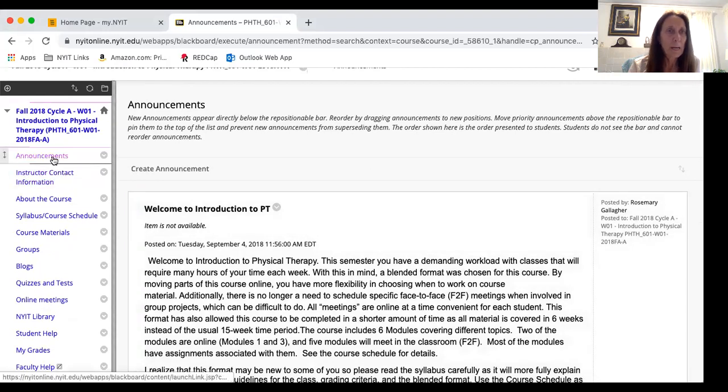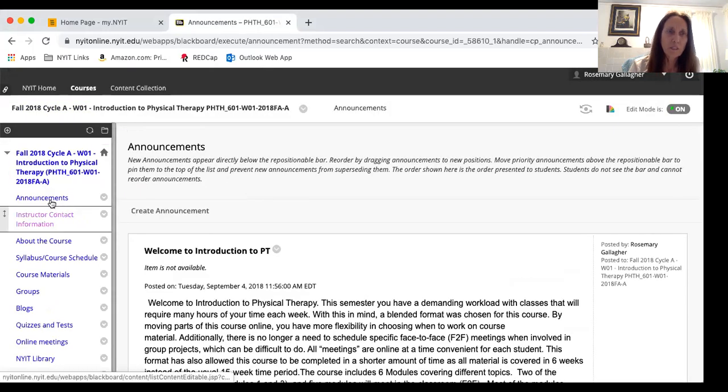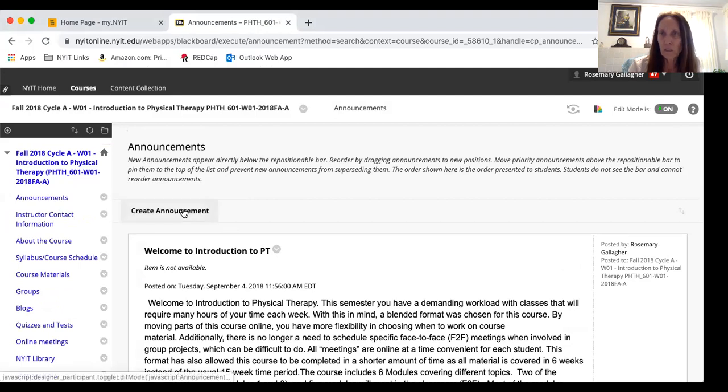We start with the announcements, and with the announcements, you can create an announcement. You can set that ahead of time, so you can make all your announcements ahead of time if you want. You can set the time and the day that you want them to come out, so that's a really nice feature.